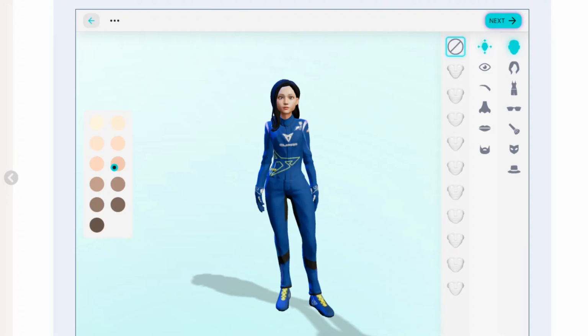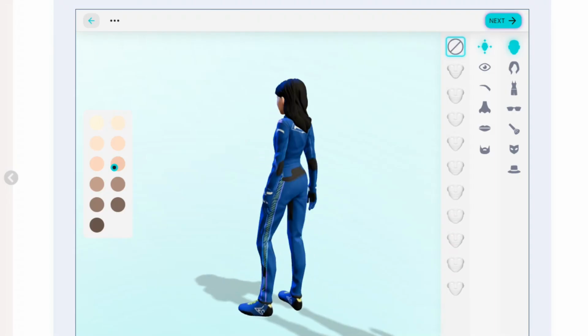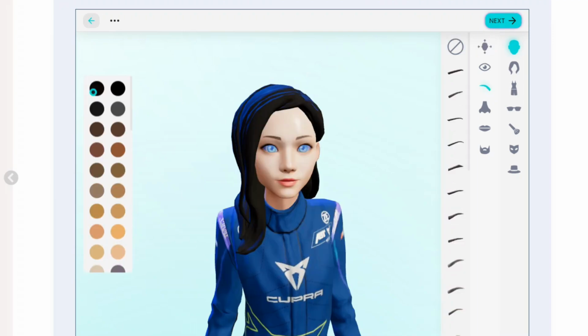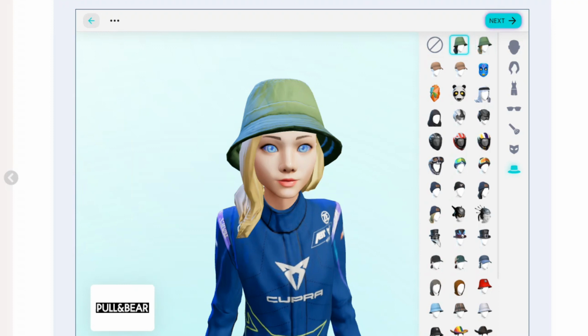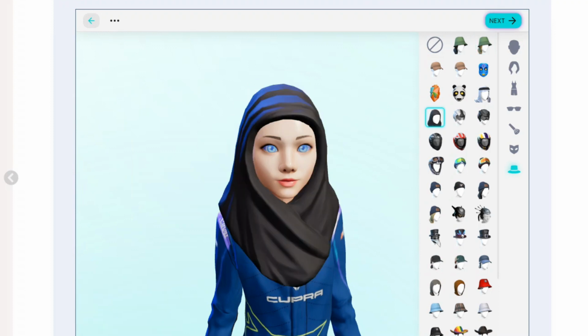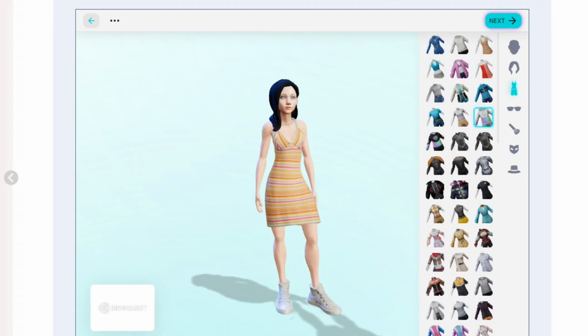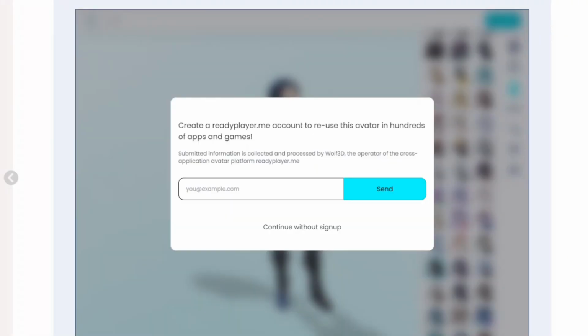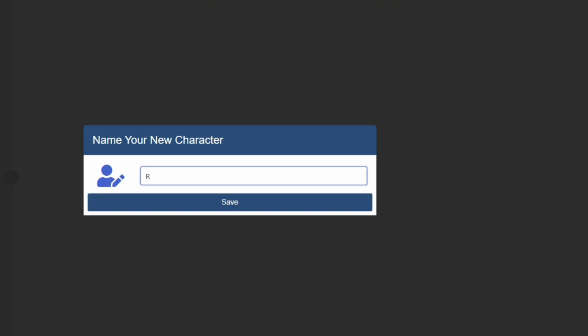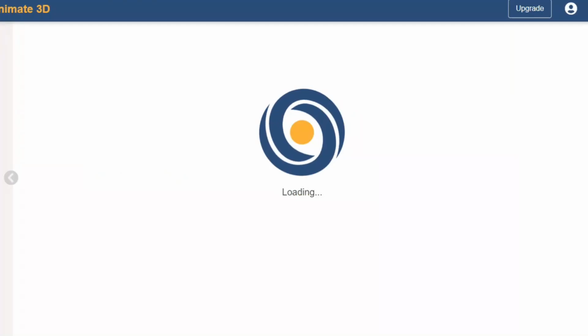You can customize skin colors, face shapes, and various face details like eyebrows, hair, nose, lips and eyes. Additionally, you can change the accessories, hairstyle, makeup, and outfit. Once everything is done, click Next. You can register with Ready Player Me or choose Continue without sign up. Finally, enter your character's name and click the Save button to store all the avatar information.